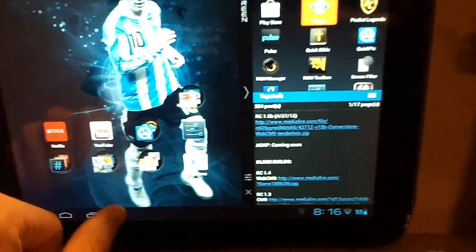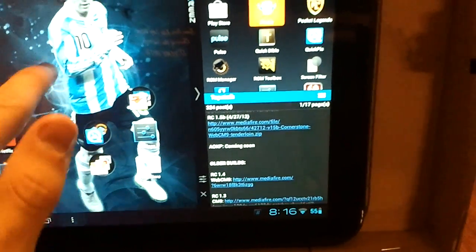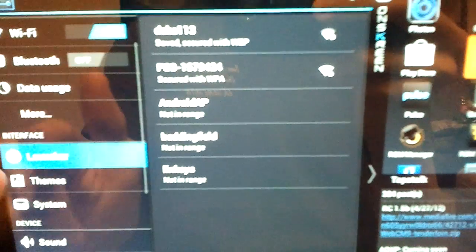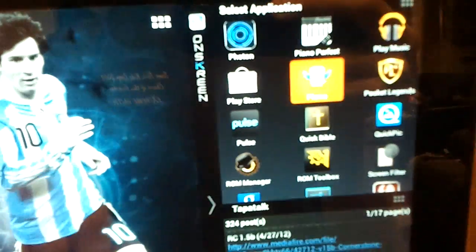And anything else, not really anything else to go over except for the fact that this does include all of the CM9 settings, you know, for Trebuchet, the launcher application, your themes, which of course isn't included yet. And, oops, I backed out of that. And the system themes, such as the command bar.